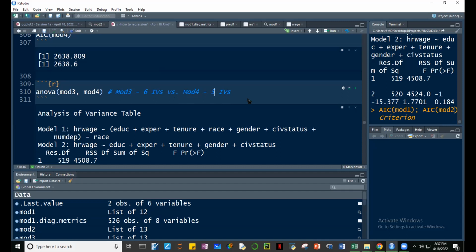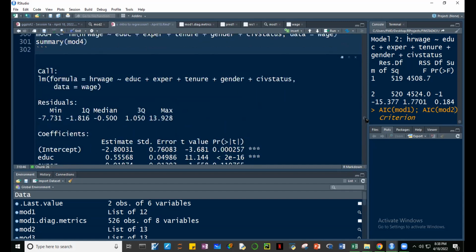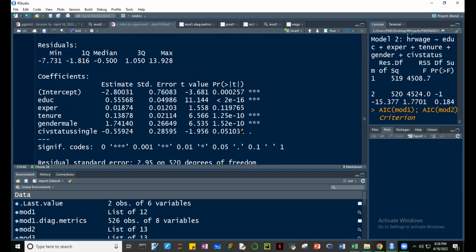So in terms of adjusted R-squared, mas maganda si model number 3. In terms of AIC, mas maganda si model number 3. But then again, sabi ko kanina guys, hindi foolproof yung adjusted R-squared at saka yung AIC in determining whether a model is better. It's one of the parameters that's used.